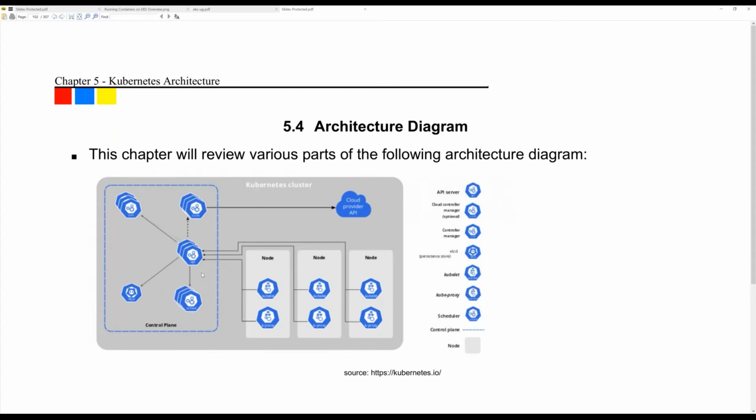And then you also have things like a cloud controller. You have a controller manager. You have a scheduler, which is used to schedule pods. And then on the worker nodes, which you see on the lower right-hand side here, you always have a kubelet, which is mainly responsible for interfacing with the control plane.